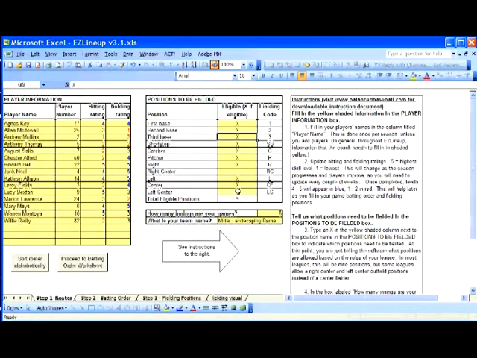Next, we go over to the positions to be fielded section, and you just put an X in any of the positions that your team fields. That is, your league fields. We handle up to 11 positions, and we handle up to 18 roster spots. Fill in the number of innings and the team name. Incidentally, we do up to 9 innings.